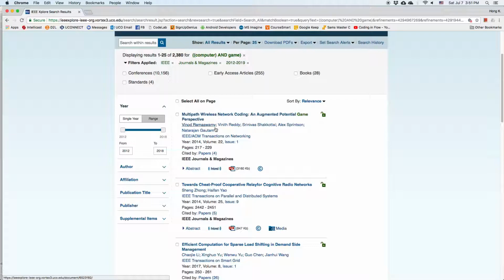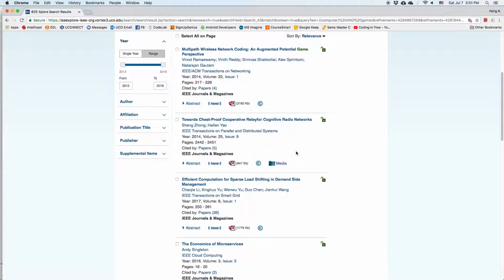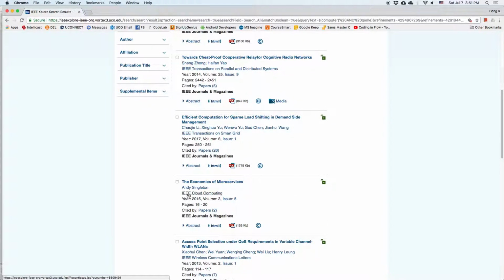The first article is IEEE Transactions. So it's a journal, not a magazine. Skip that. The second one is Transactions. So it's a journal, not a magazine. The third one is Transactions too. Now, the fourth one is IEEE Cloud Computing. So it does not include those words. So this may be a magazine.